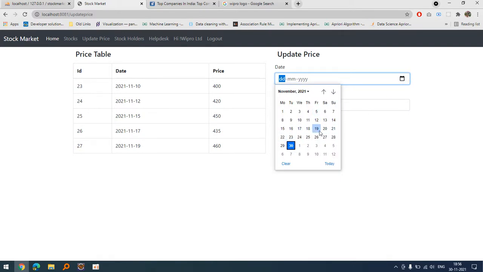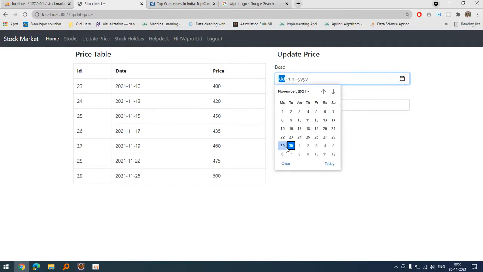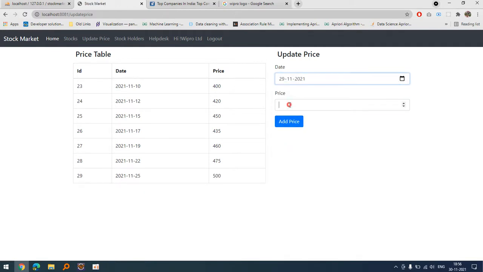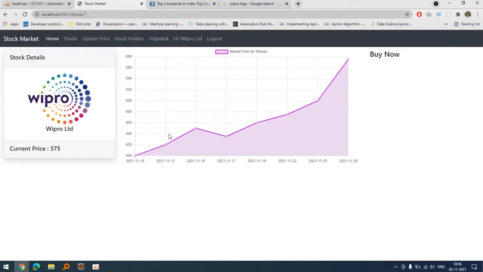After 19, there is 22. The price goes to 475. Okay, so let's add 25, and 500 is there. So we are basically increasing, and on Monday the price is 575. Let's see. And once we go to this one, we can check the graph of this. So this is increasing then decreasing. The chart is fully dynamic. Whatever you do, you can see.